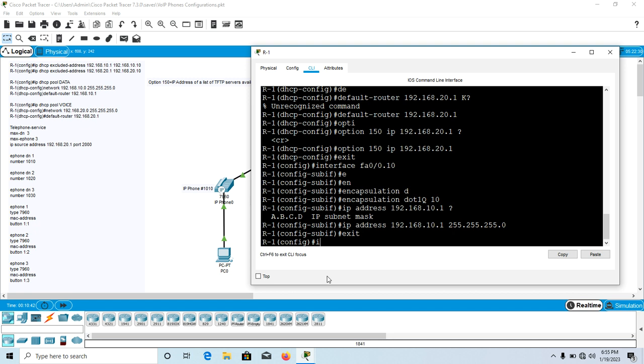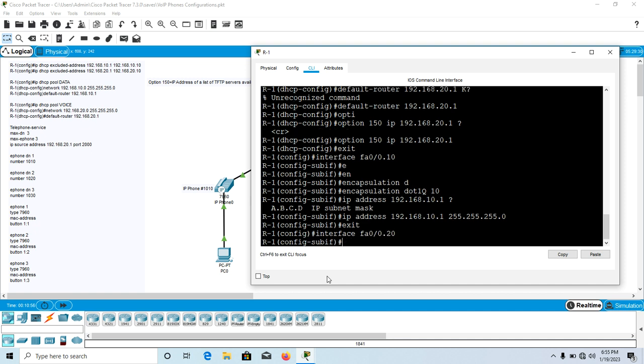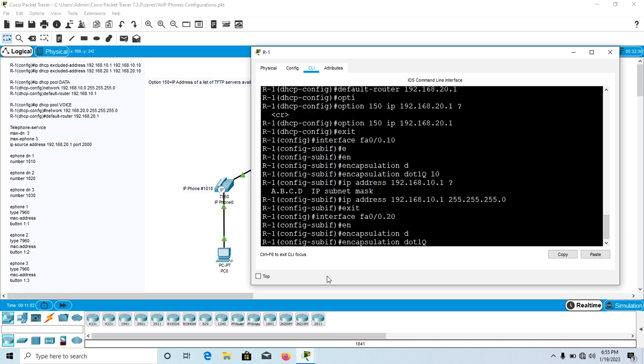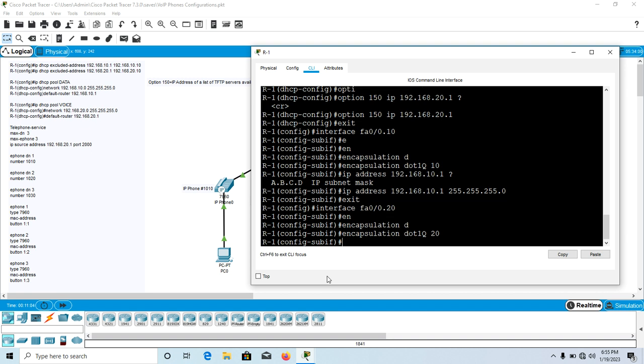And we enter again in our sub interface for the voice VLAN. Interface fa0/0.20, and we encapsulate dot1q 20 for our VLAN, and the IP address is 192.168.20.1. Subnet mask is 255.255.255.0.